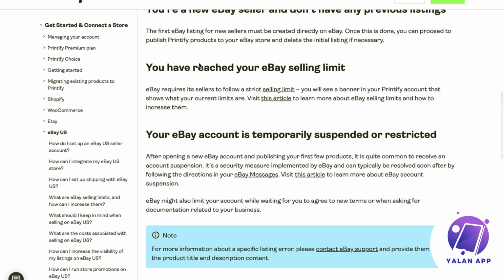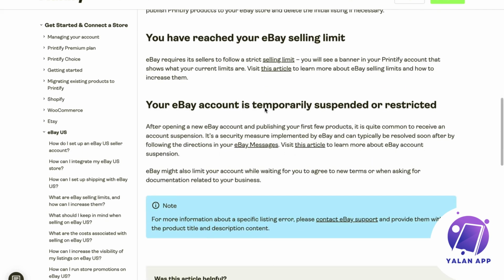And you can also have reached your eBay selling limit. eBay requires its sellers to follow a strict selling limit. You should be able to know exactly what your limits are on your eBay account as well. So if you have gone over your eBay selling limit, that might also be one of the reasons why you're getting the error.